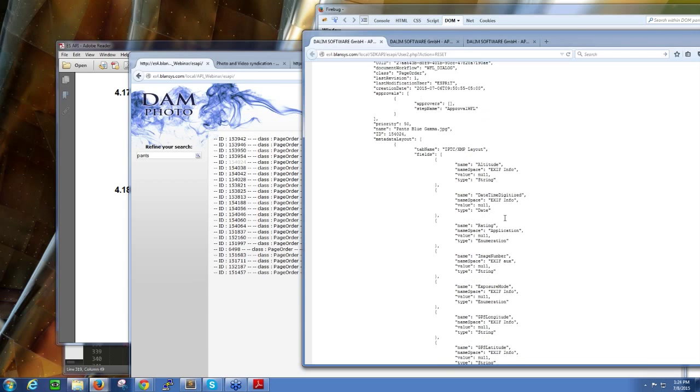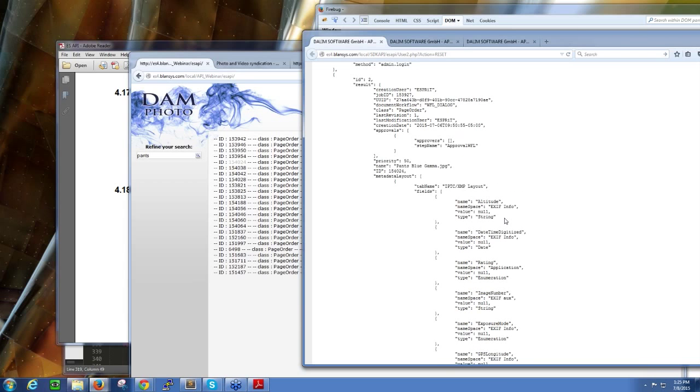And again, this is sorted since it's a JSON object. You would just parse down using DOM.